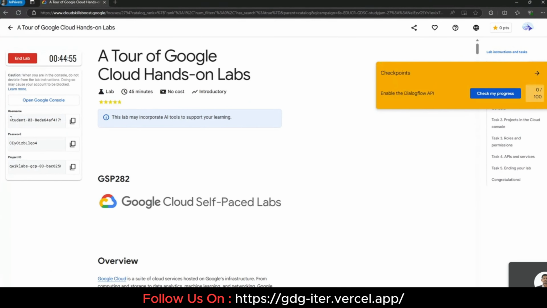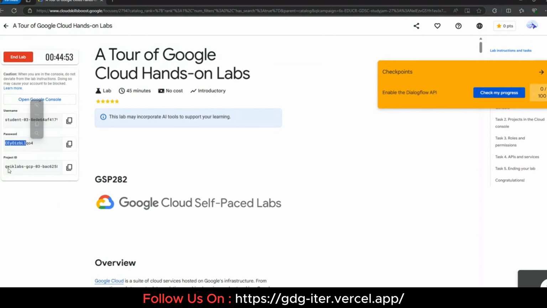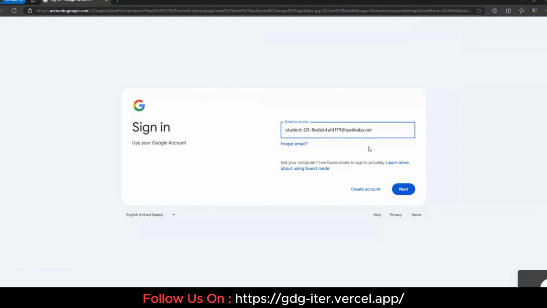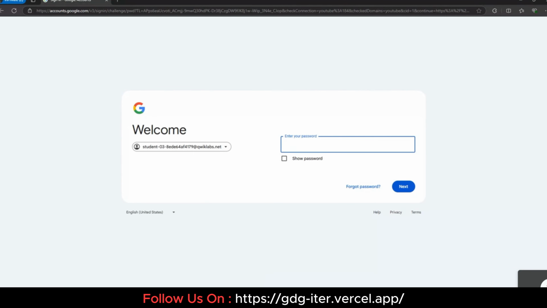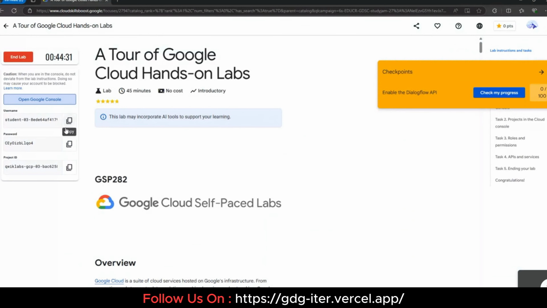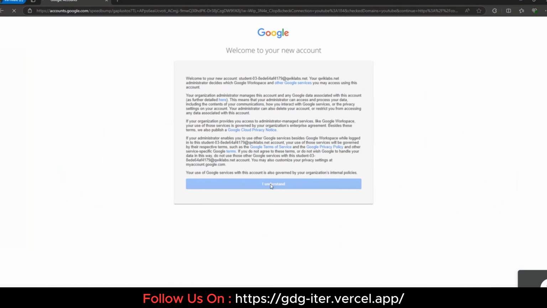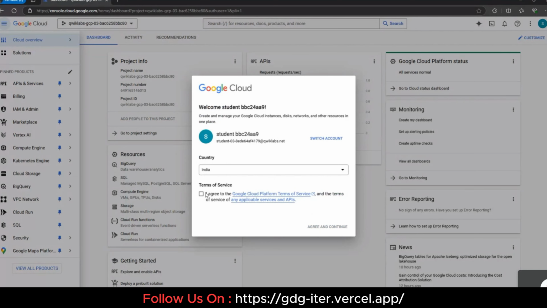So you can see there's a username and there's a password with a project ID, right? So we need to open this in another incognito window, and we have copied the Qwiklabs mail, and they have provided the password too. So we'll copy the password and we will log in. See, you will get a student account, but not your own account. This is provided by Qwiklabs, as you can see by the subdomain.